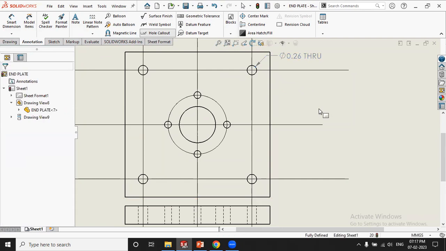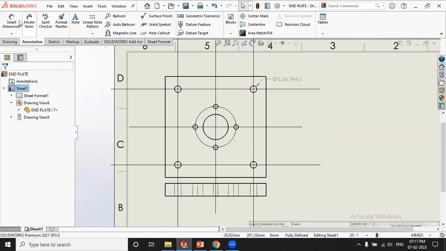Okay, so what you will get here is the diameter of this hole. It's 0.26, and how much is the depth? It's through, means it's throughout. Okay, diameter, how much? Diameter 0.96, and how much is the depth? It's throughout. I will select a second example.